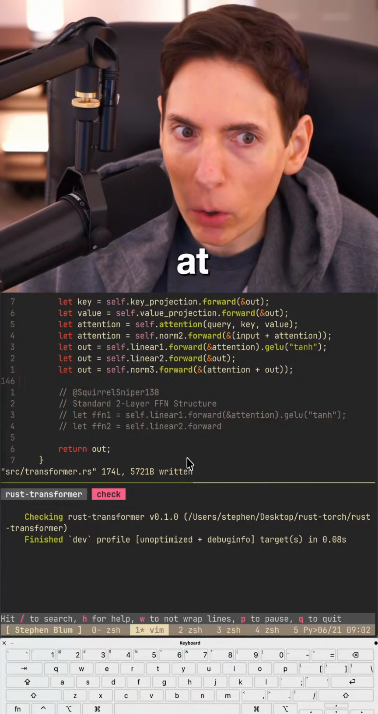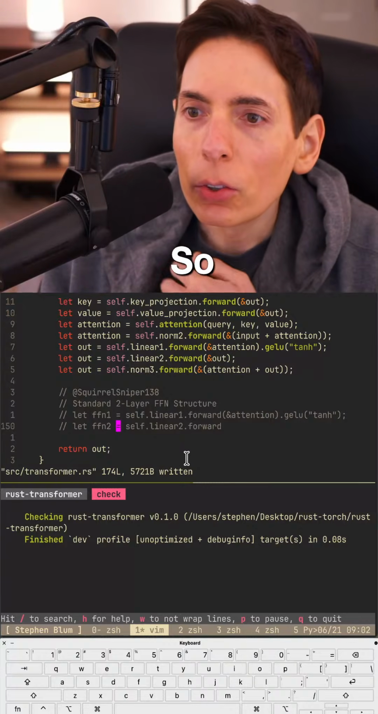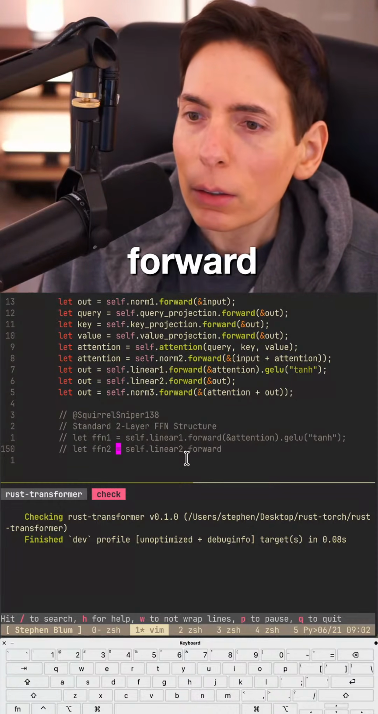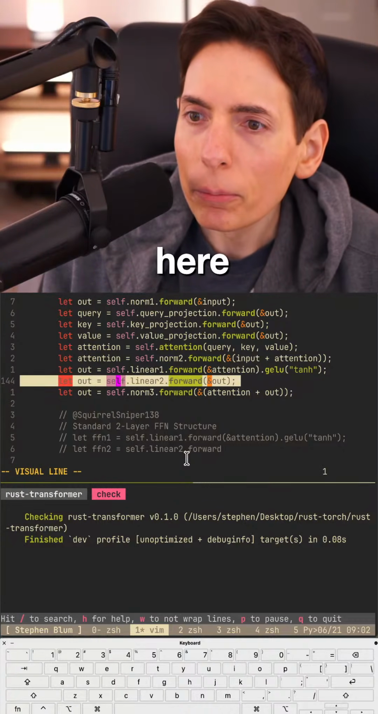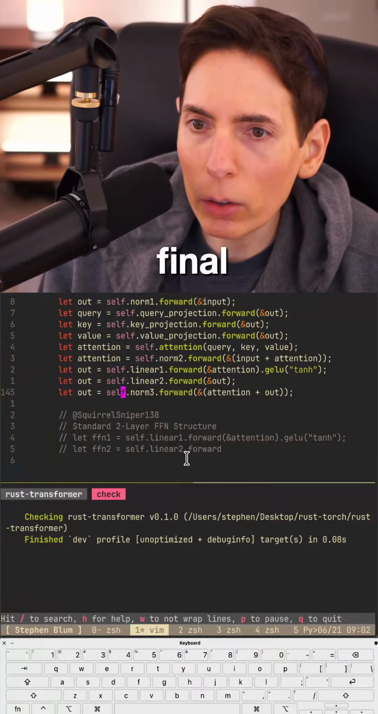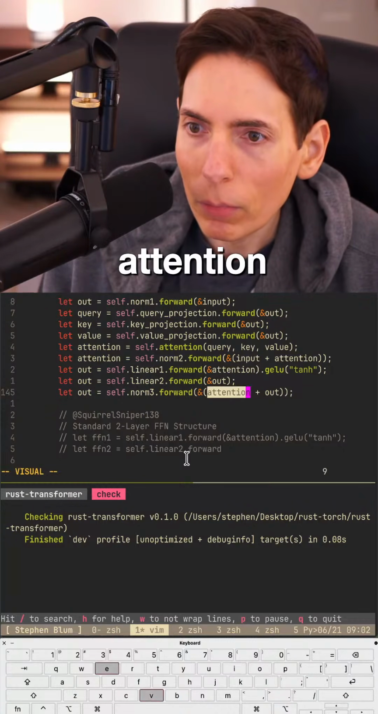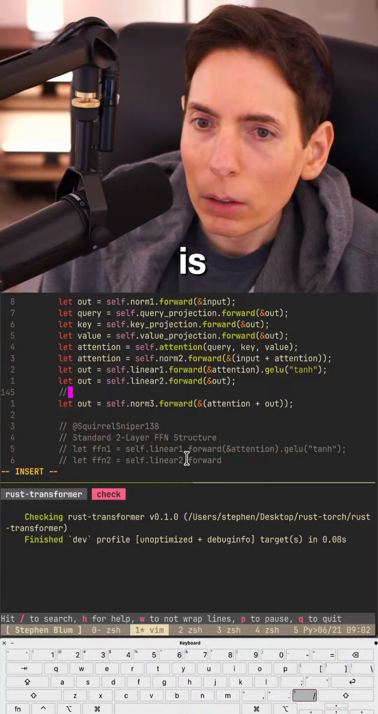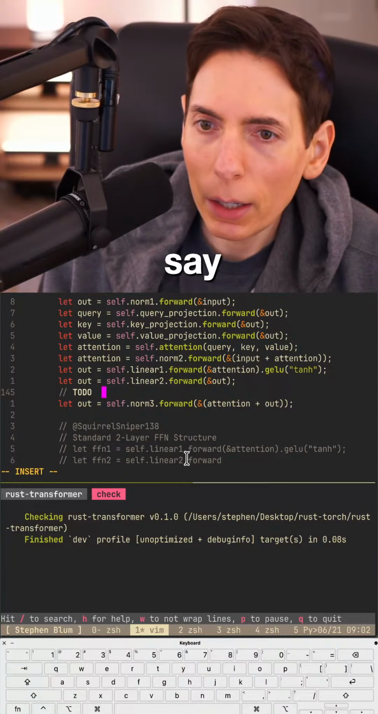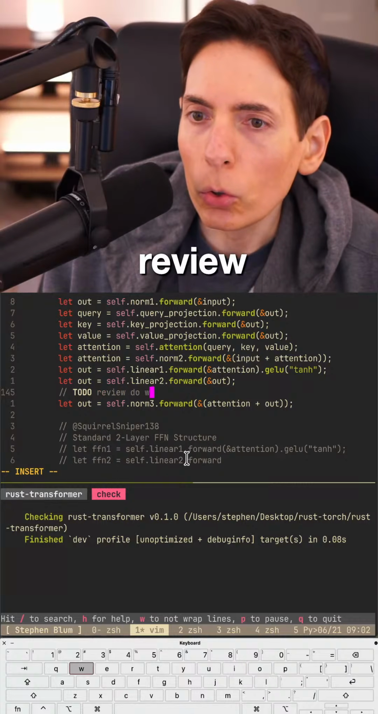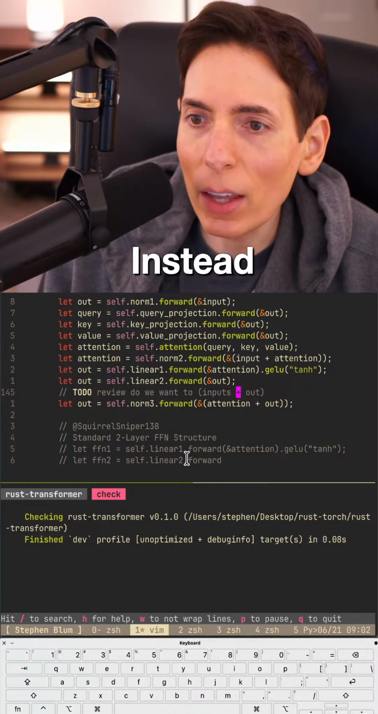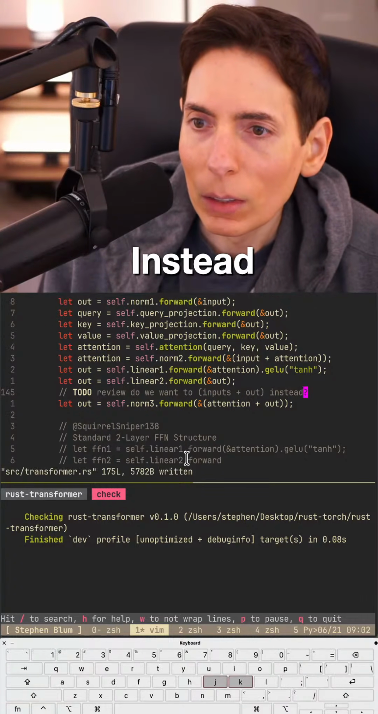All right. Where are we at? Let's keep going. So the one thing I didn't do that's different, my feed forward is weird here. Linear attention out. So this is a feed forward. Then we do a final norm with our original attention. The only thing is, we need to review this. We say, review, do we want to do inputs plus out instead? That's for later.